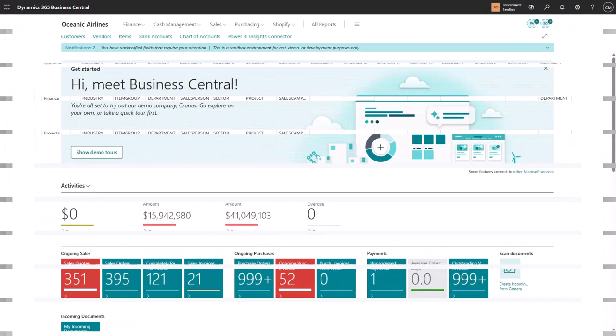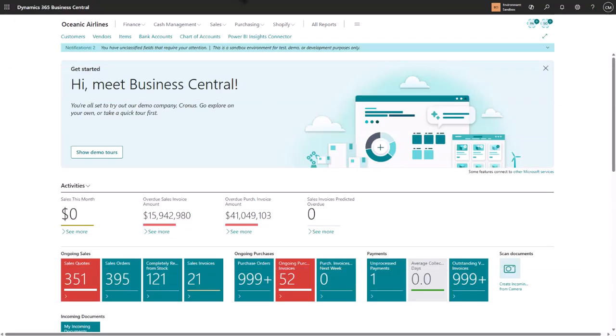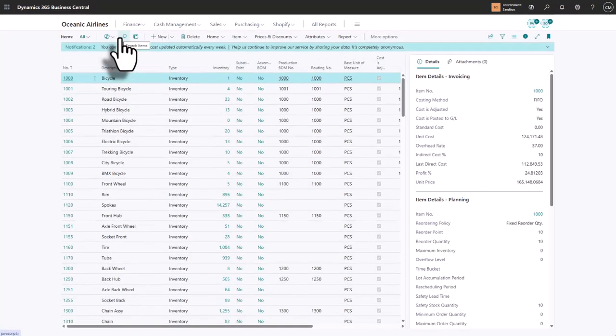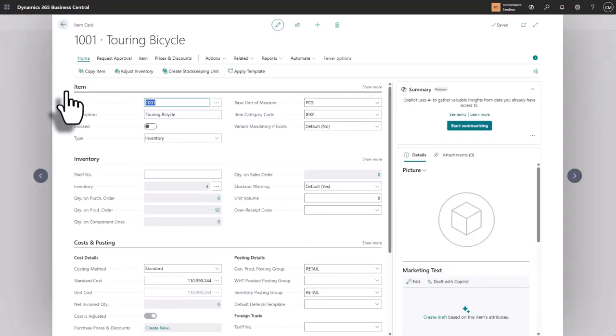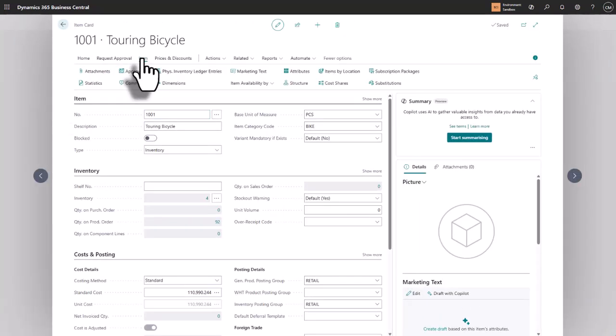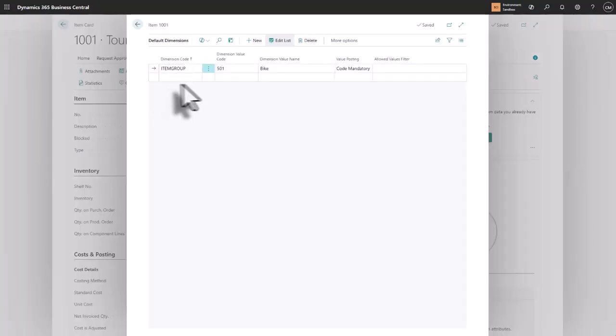So how do dimensions look in Business Central? Let's open an item card and find out. So you click items here, then click on an actual particular item. Let's choose touring bicycle. Click item again just up here, followed by dimensions. You'll see any default dimensions assigned to it. In this case, we've got item group. When you post a sales order, purchase invoice, or any transaction involving that item, these defaults are copied automatically to the resulting posted entries.